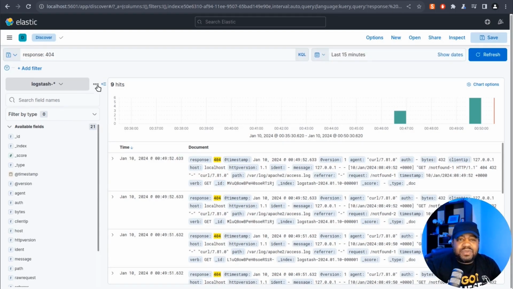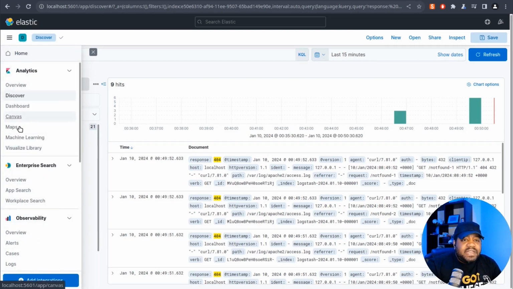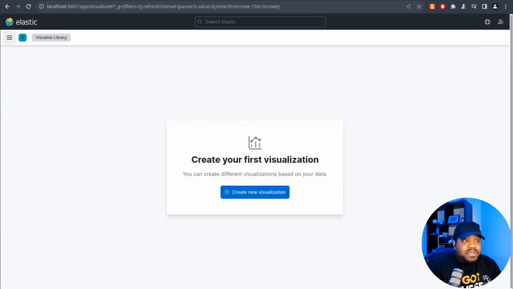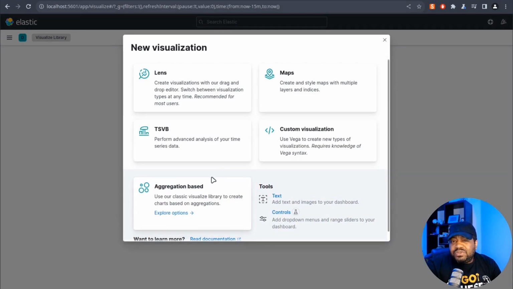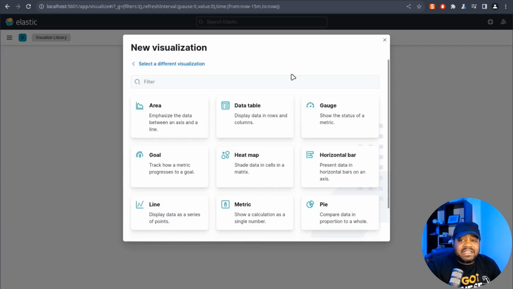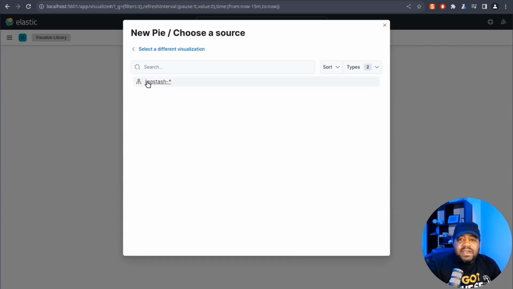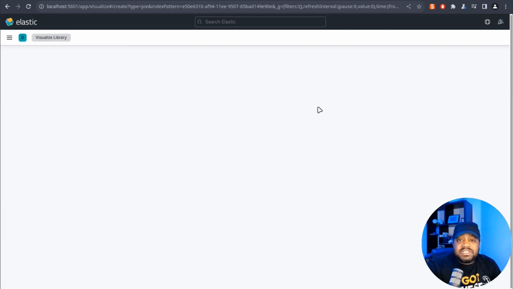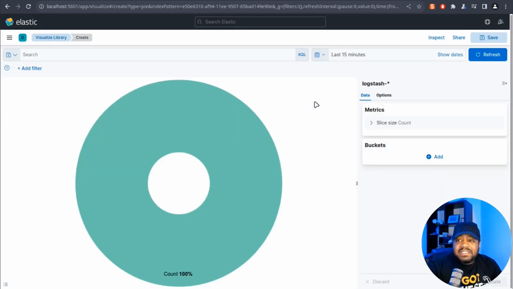Now, let me show you guys how to visualize the logs if we want to. If we go back over to that little hamburger, we can go down to Visualize Library, and we can create a new visualization. So click here, and we can go down to aggregation based. There's a whole bunch in here, lenses, maps, custom visualization, but I'm going to go to aggregation based. So let's select there, and let's create a pie. And then all we have to do is specify our source, which is our data source, that logstash. As you can see, this is a full pie, but let's say we want to break it out because that'll make it look a whole lot better.